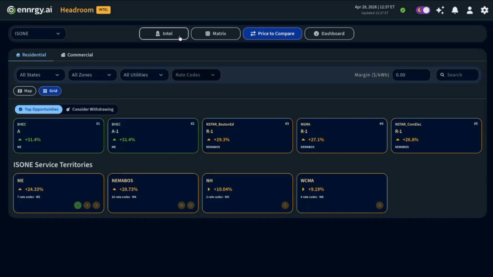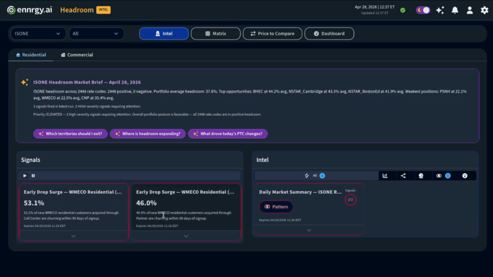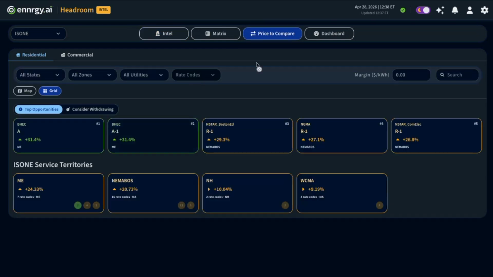And that's where signals and Intel come in. You'll get a signal saying, hey, price headroom's getting ready to expand, coming next month. So if you can sell a future start date, you can get your customer in the money, right? So all kinds of different things to direct your sales teams. Very powerful tool, and more to come.